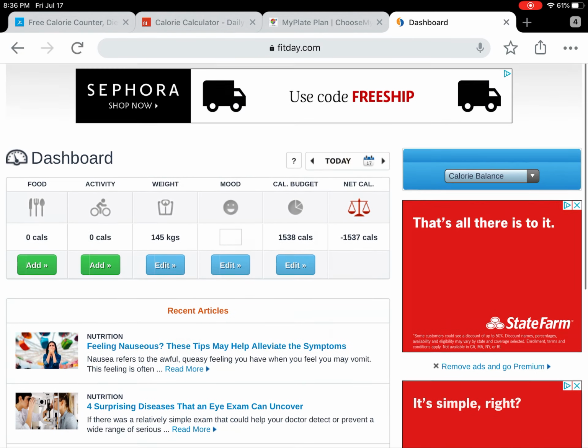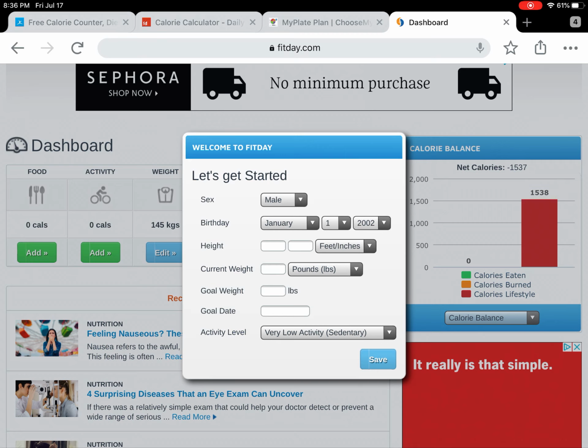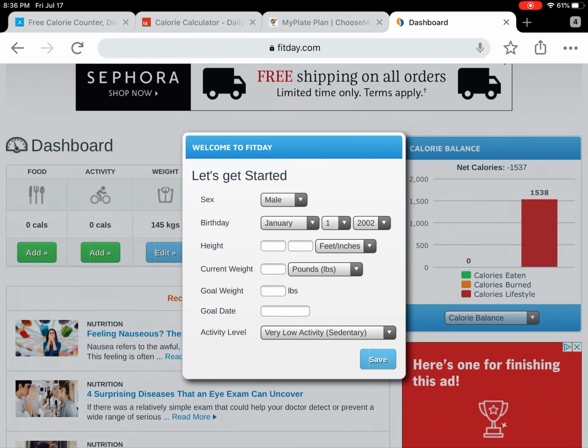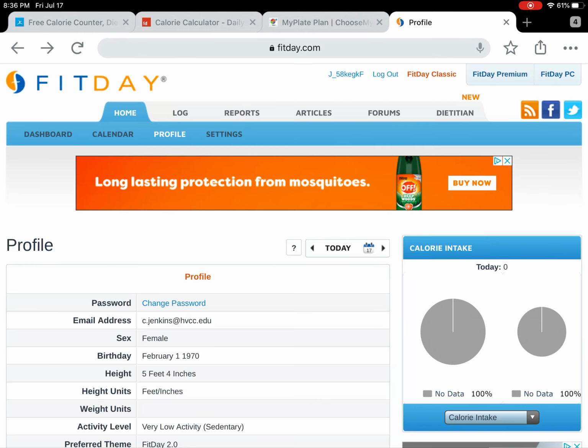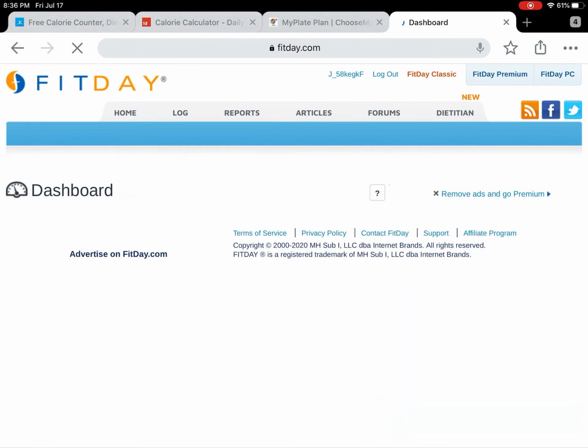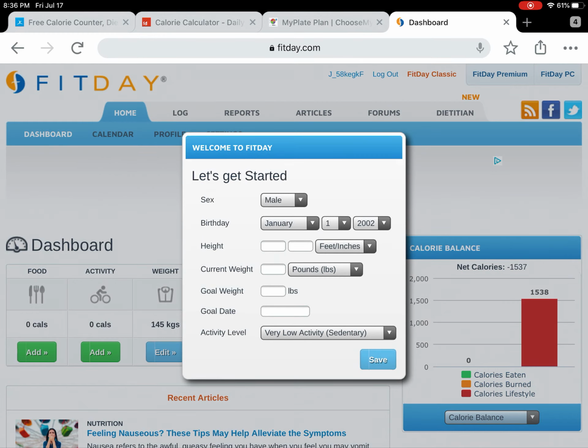And for the information that you put in, it should give you a total number of calories. Now, if this pops up for the first time, do it. Put in your gender, your birth date, height, weight, and then it's going to give you a total number of calories. If you have any problem with these, just let me know, okay? I will try and help you as best I can.